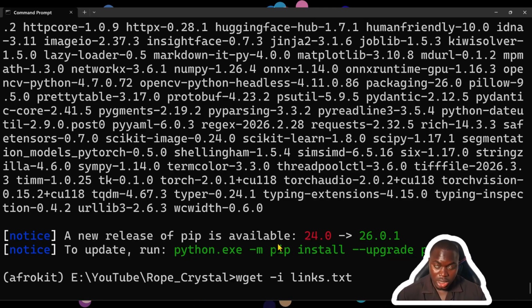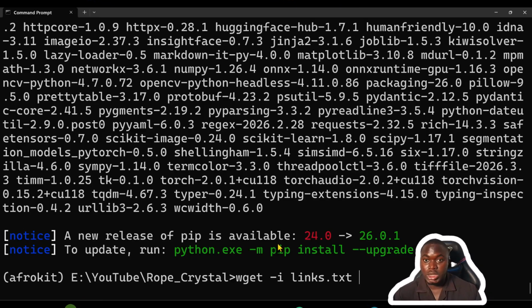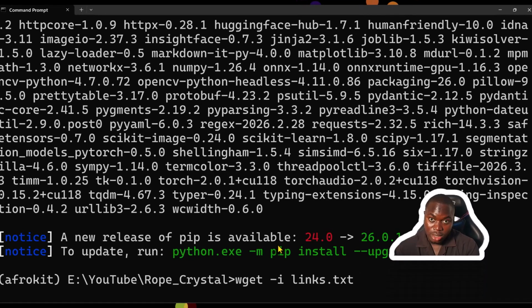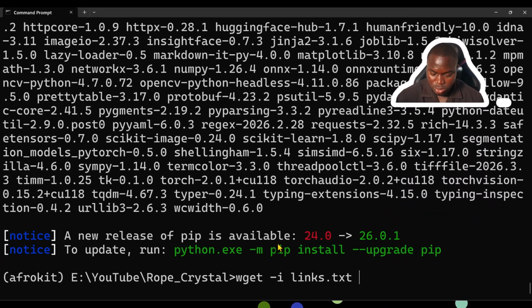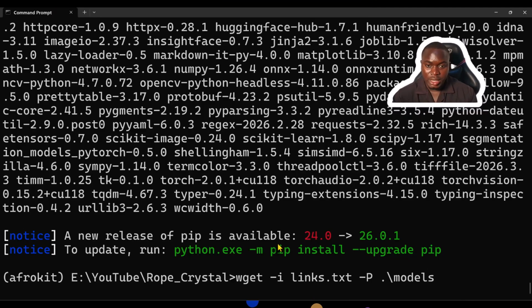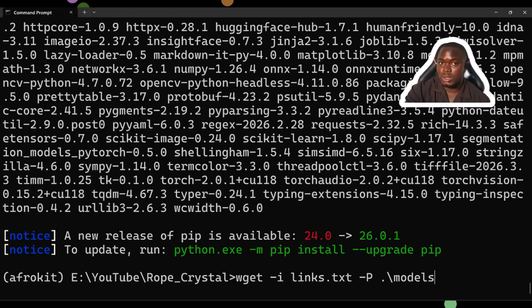So this is the code to download the links, but we need to put them in the models directory because the rope crystal now expects its models to be in the models folder, okay? So that's a new advancement for the rope future. So let's put it inside that folder by adding this simple line of code to it, models. All right, so now we have wget -i links.txt -P and then ./models. This tells Python to download all the links and put them in the models folder, okay?